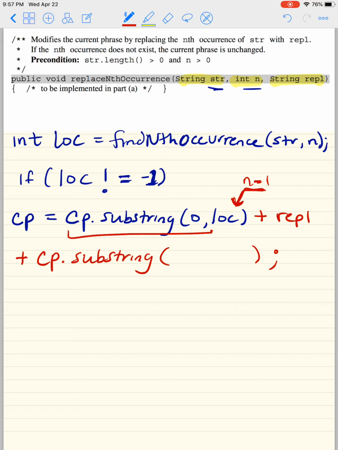So we just have to find out what that number is. That number actually is going to be the location, okay? So where they found the nth occurrence, plus the length of the string. So string length. Sorry, that should be in there. Location is an integer, the length of the string is an integer, and together it will show you where you left off, and then it will just add the rest of it. So let me show you using the example.